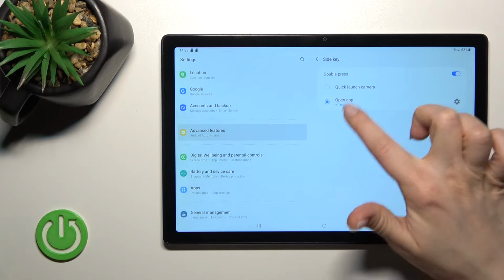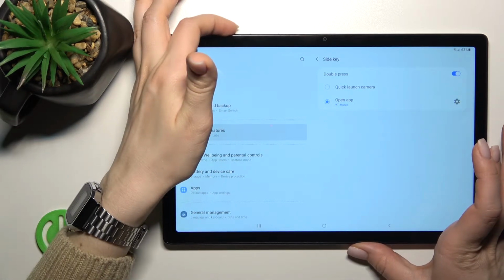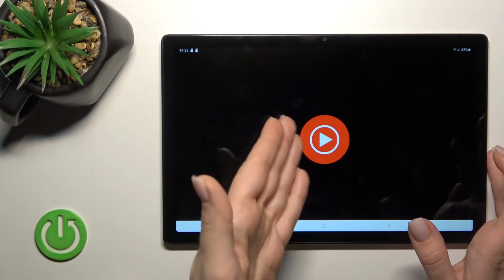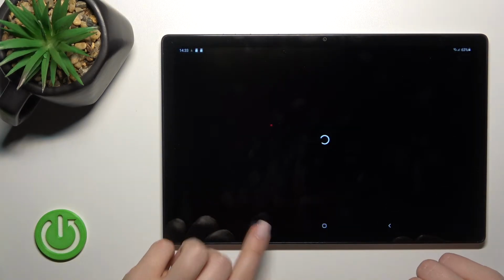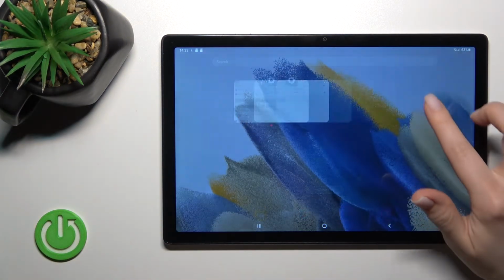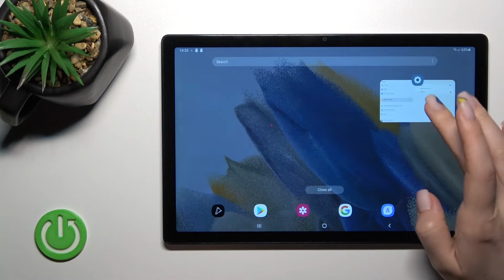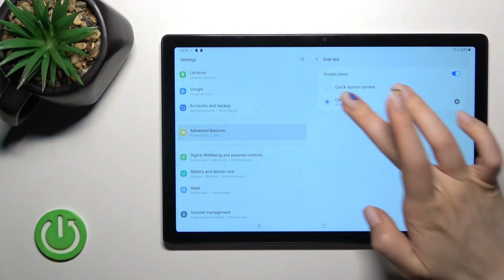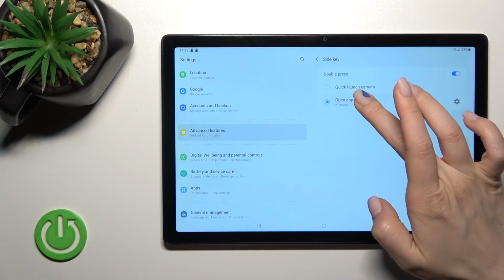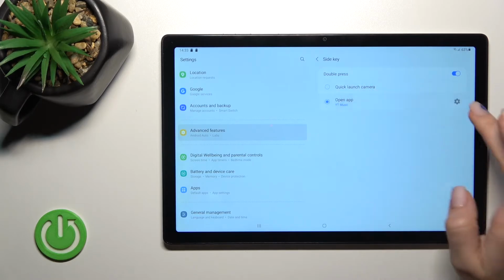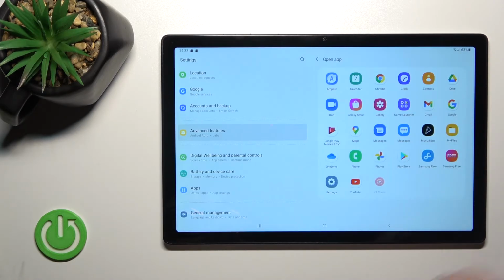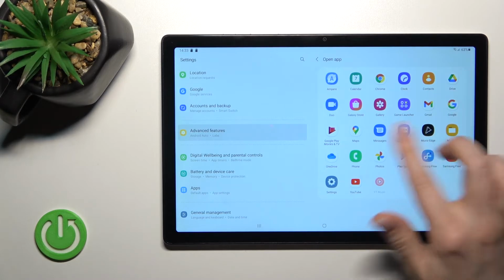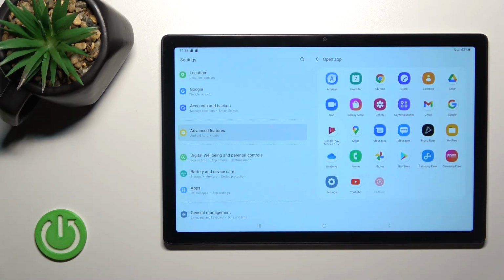So you can see that we just selected the YouTube music, and now by double pressing the side key, you can see that we can launch the YouTube music app. And in the same way, you can select one of these available applications.